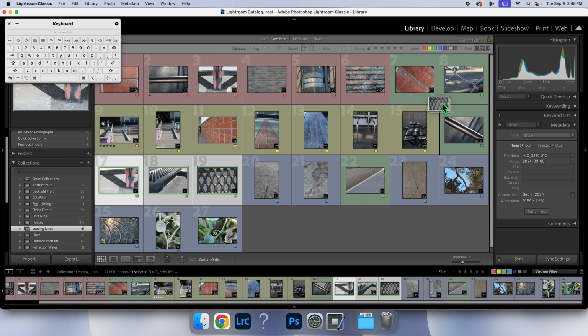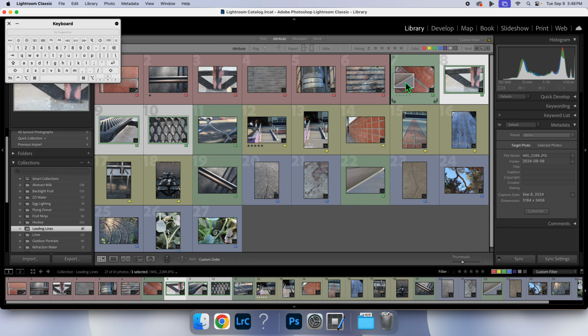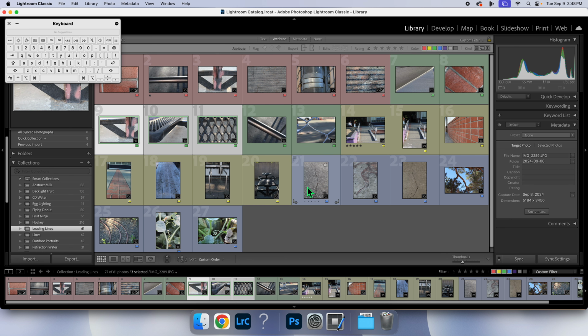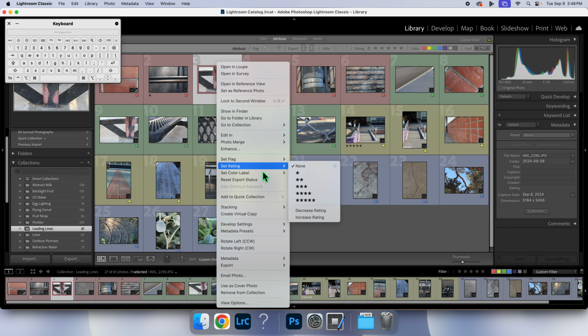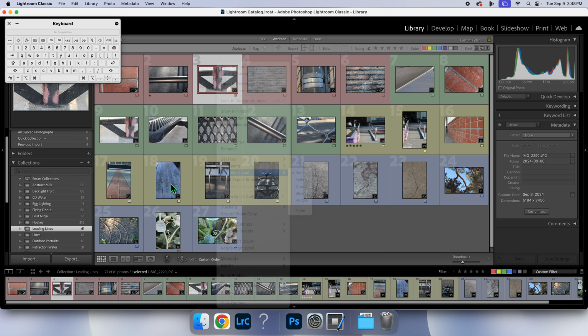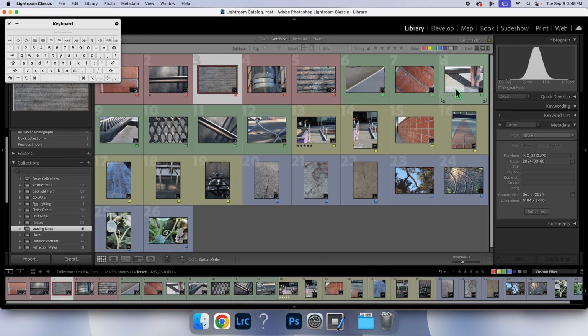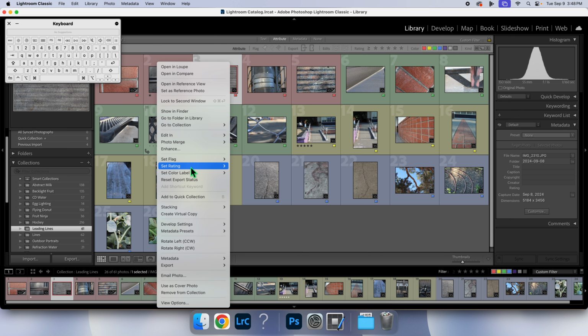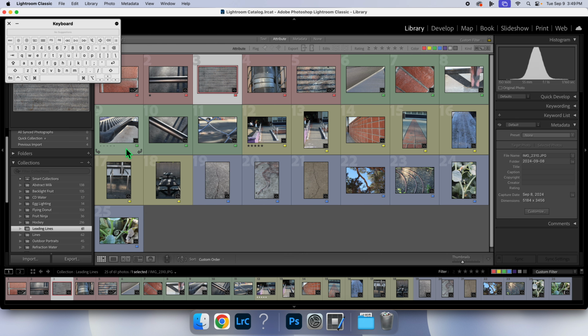I could shift click and move them all together. But I am organizing so all of the colors are together. So I have 1, 2, 3, 4, 5. I don't think this is a good one, so I'm going to go to color label and uncheck red so it goes away. 1, 2, 3, 4, 5. I don't like this one, so I'm going to remove the color label. So I have 1, 2, 3, 4, 5, 6.